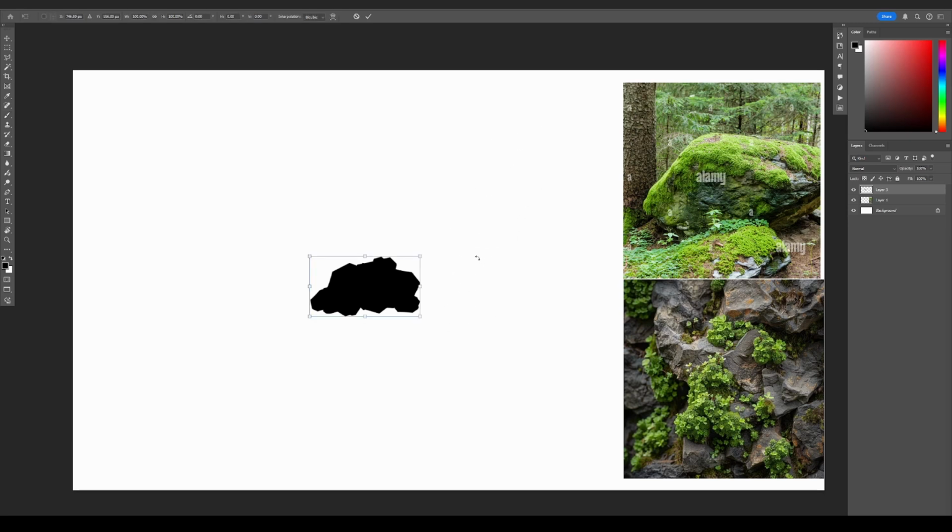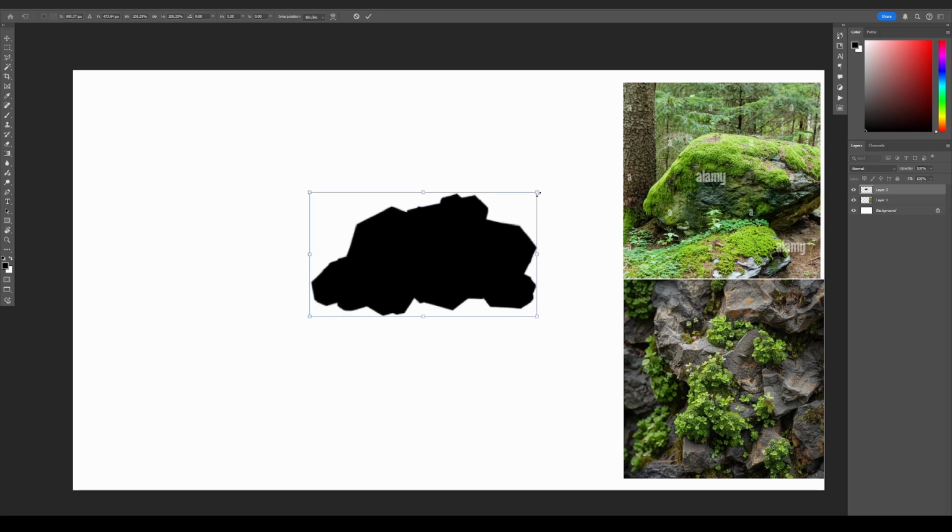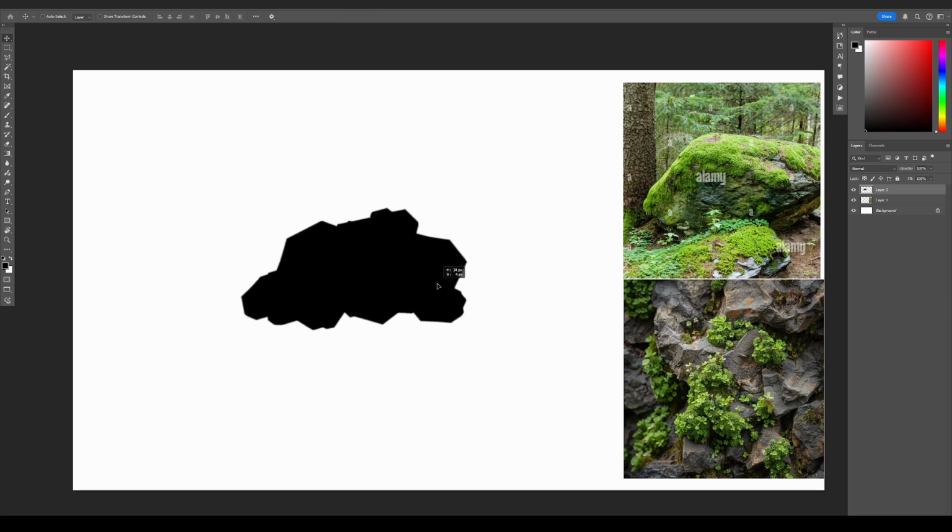So let's hit Control T. And I'm just going to drag out this corner. I'm going to hold Shift so that it respects the proportions. And I'll hit Enter. V for Move Tool. Recenter that. B for brush, and let's make another brush.